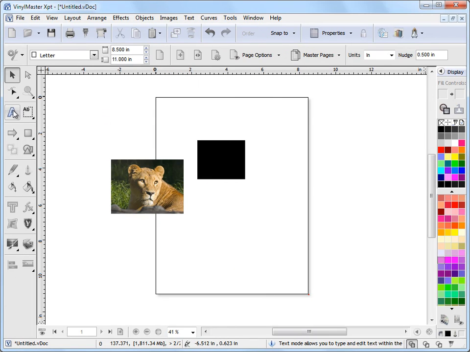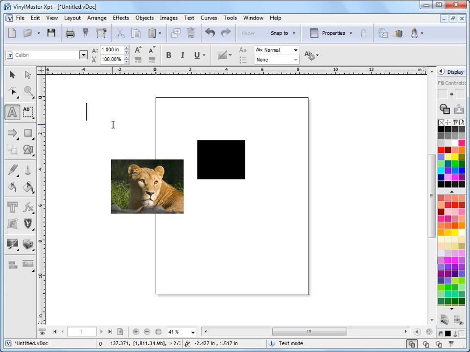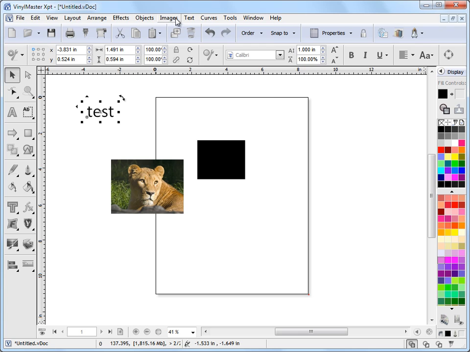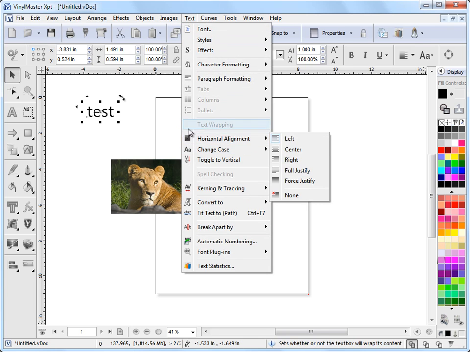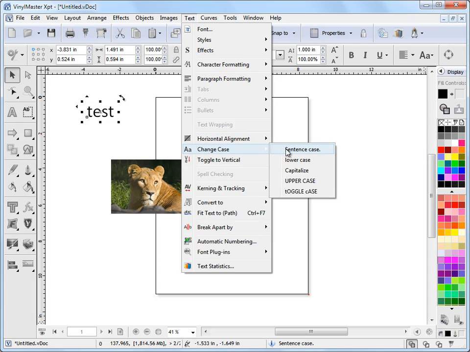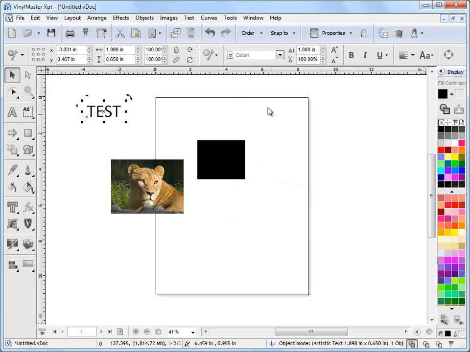Text. Again, if I go into text mode and I type in, say, test, for example, and I select on that, I go to text, and you can see a lot of text things become available. Because I've got a piece of text selected, I can do things like change its case. I can make it uppercase.